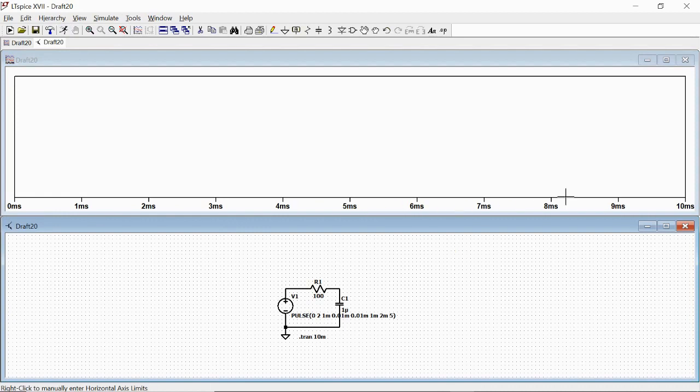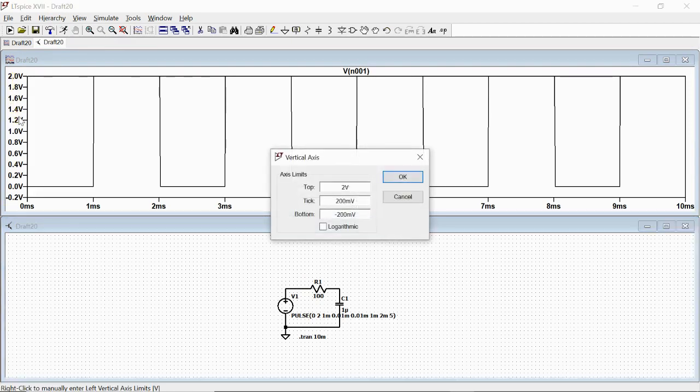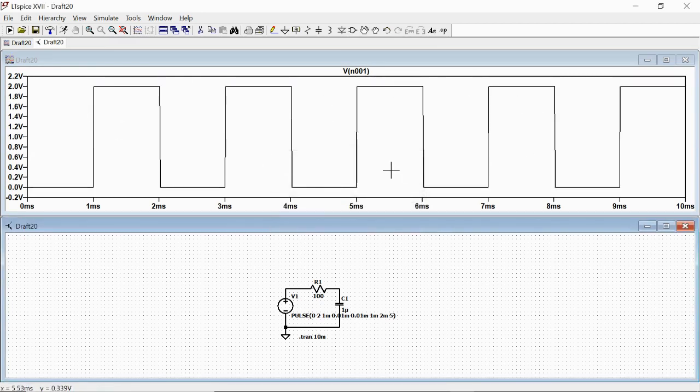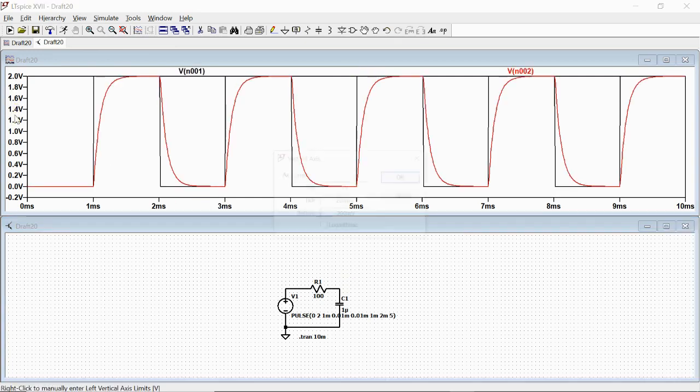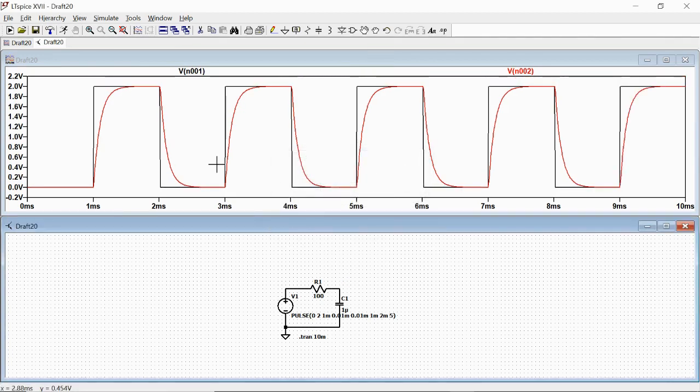We have our horizontal axis consisting of 10 milliseconds, and we first plot the input voltage, which is actually a pulse train between 0 and 2 volt. We expand with the right click the vertical axis to see the entire waveform. We have 1 millisecond on, 2 millisecond period, and 0 to 2 volt amplitude. We plot now the output of the filter, and we rescale again, and we see the typical waveform at the output of a RC low pass filter.